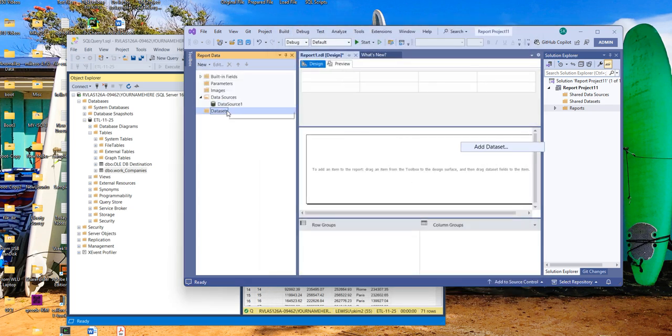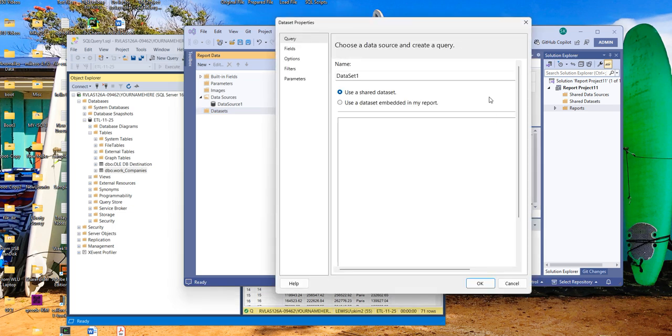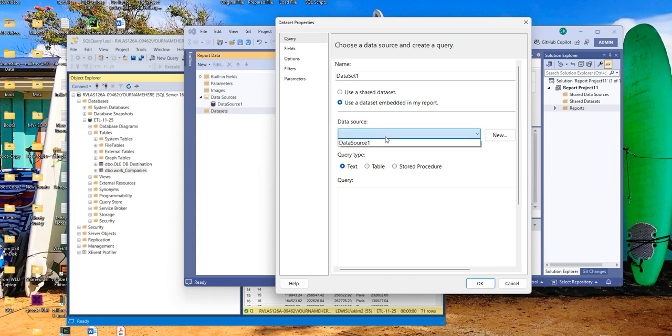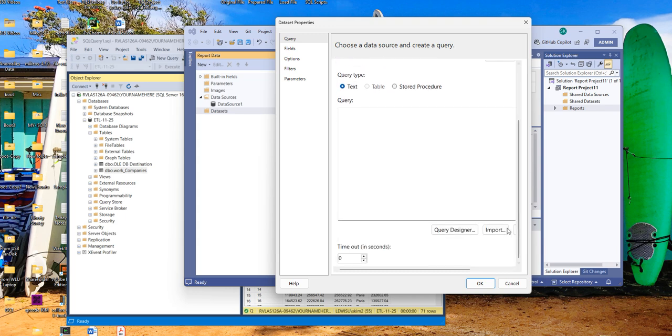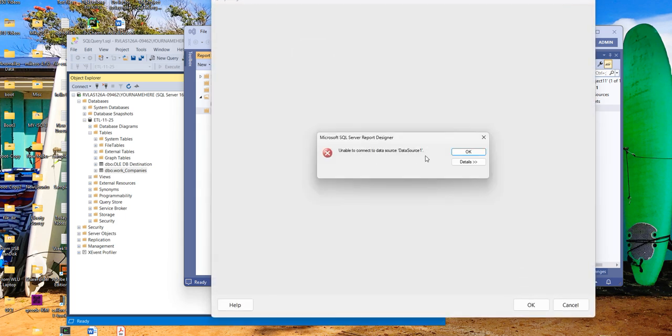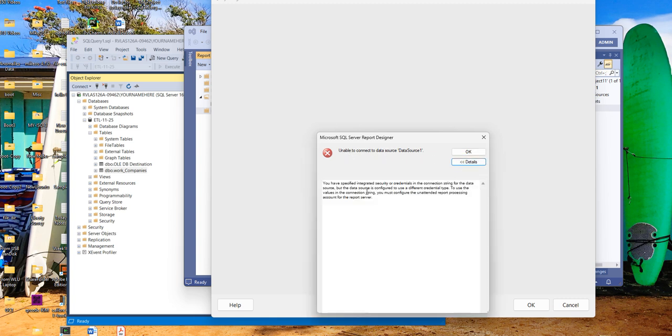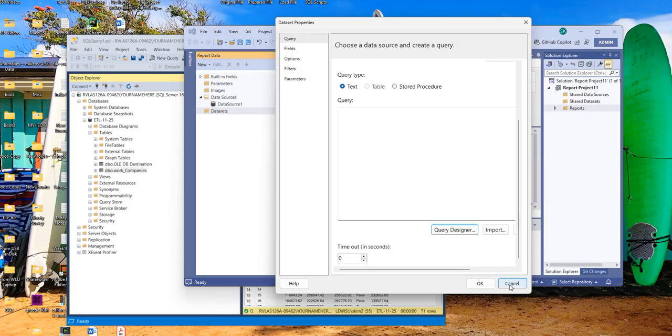I'm going to create a data set, add data set, accept the default name here, and I'm going to use the data source that I used up here, which is DataSource1, and then I'm going to click on the query designer, and here I get this error, right? So unable to connect. So I look at the detail here. It's a lot about the credentials and stuff like that, right? Actually, let me read here. Specified integrated or credentials, and then must configure unattended and so on. So anyway, I'm just going to say OK. I'm going to cancel it out.